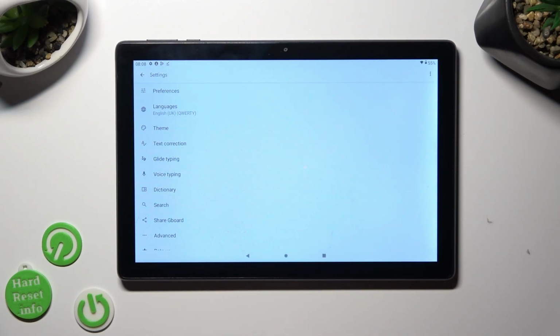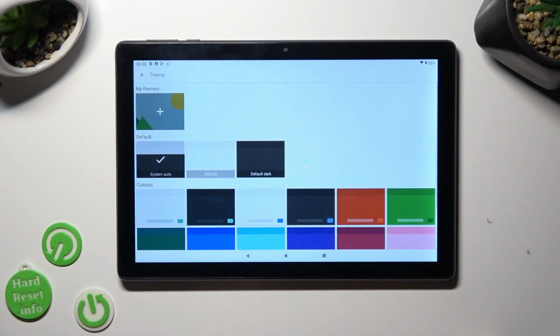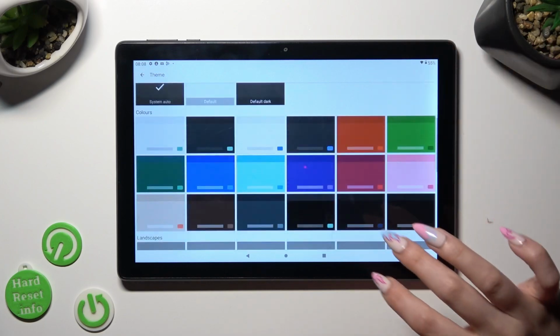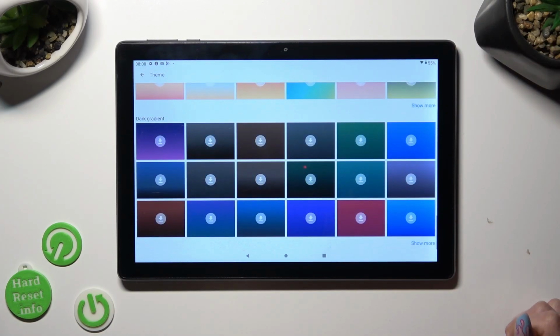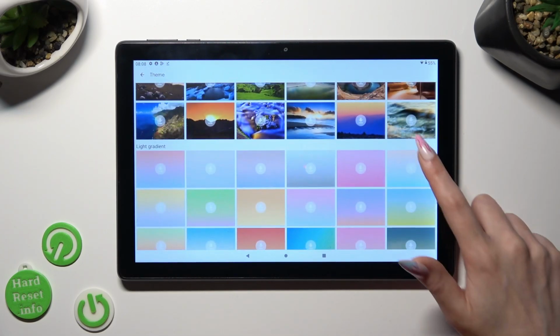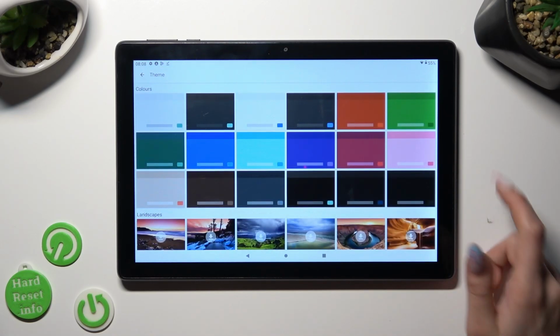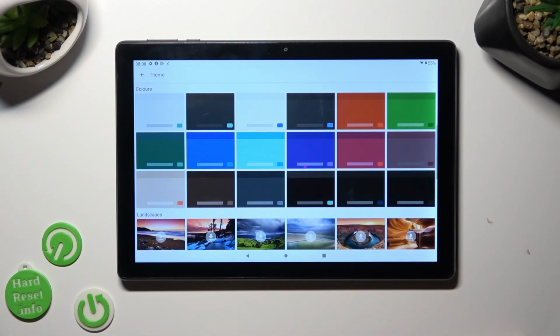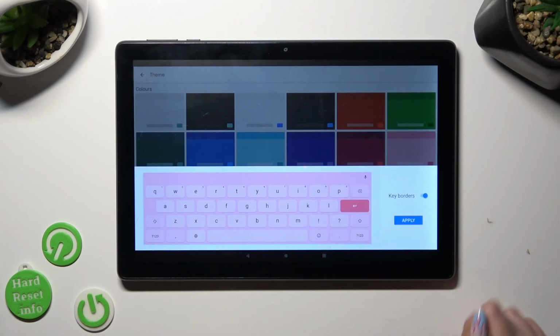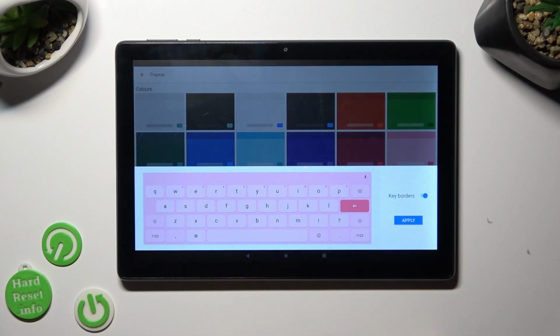Finally, select Theme section over here and scroll all the way down. You can click on Show More at the bottom right corners to see all available themes. Now tap on the best one for you. Manage key borders thanks to this switcher and tap on Apply.